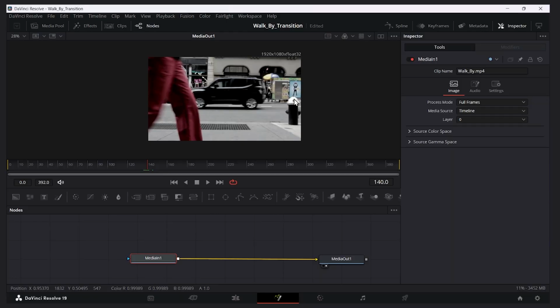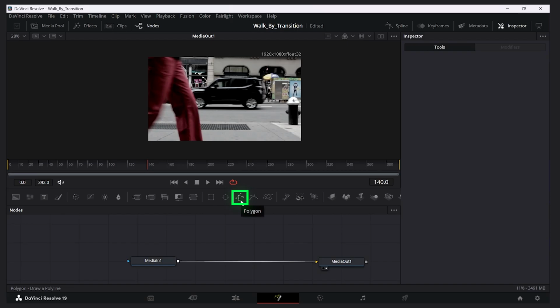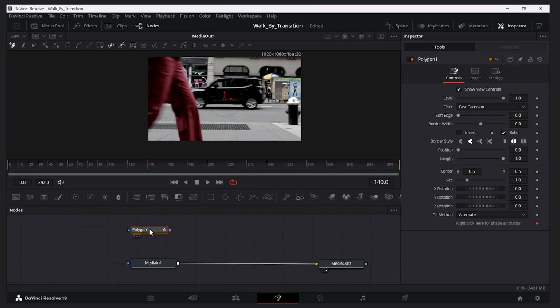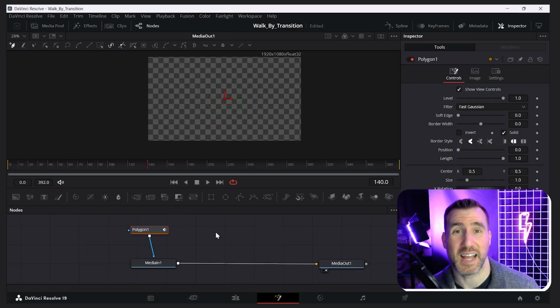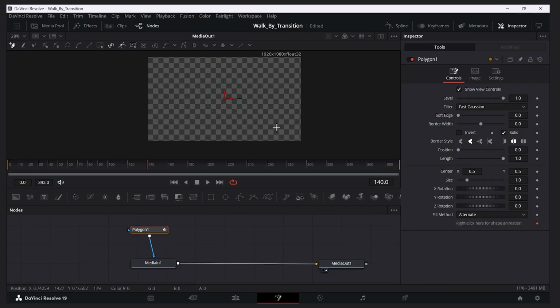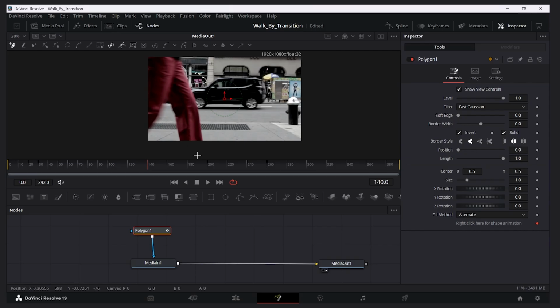Now I'm going to add a mask, and the mask will increase in size as she walks across the frame. So I'll click this button here, Polygon. I'll drag it onto my canvas, and I'll drag the output to the blue input of media in. Blue inputs are treated as masks. Now you can see my whole video got erased. Let's select the polygon again. I'll choose invert here, and now my video is showing again.